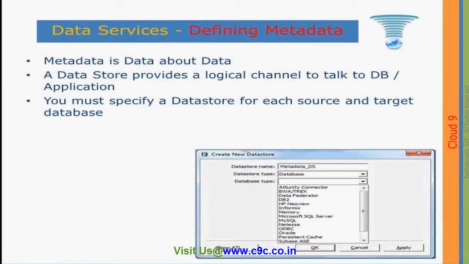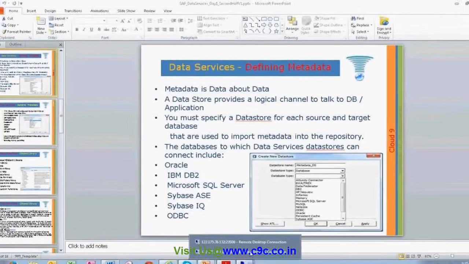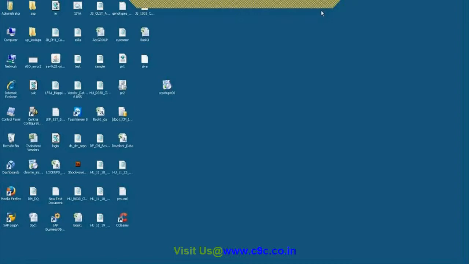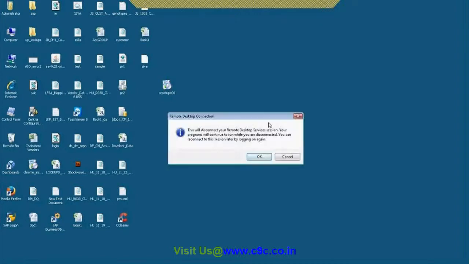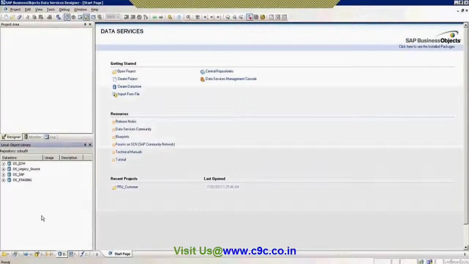The first important thing I'm going to show you is how to create a data store. Metadata is data about data. We all know that. So a data store provides a logical channel to talk to a database application. Tomorrow when you connect, you will come here and create your own data store. Let me do it right away, and you'll also be doing it, because you'll get a lab exercise with narrated steps on how to create a data store.